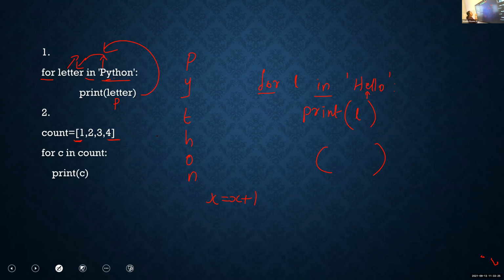If I'm using round bracket, it is tuple. If it is flower bracket, it is dictionary. If it is square bracket, it is list. Okay. Then write the output.